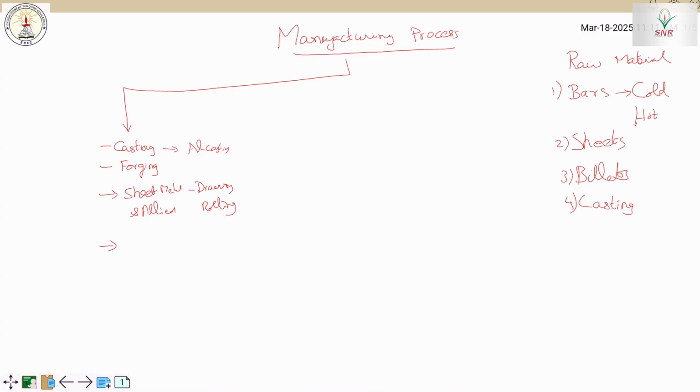And you have other primary processing, where you will get rods or bars and so on, right? So this is the first basic module I have to learn about the manufacturing process. The second process is the machining process. You got the rough casting. The second is the machining process.